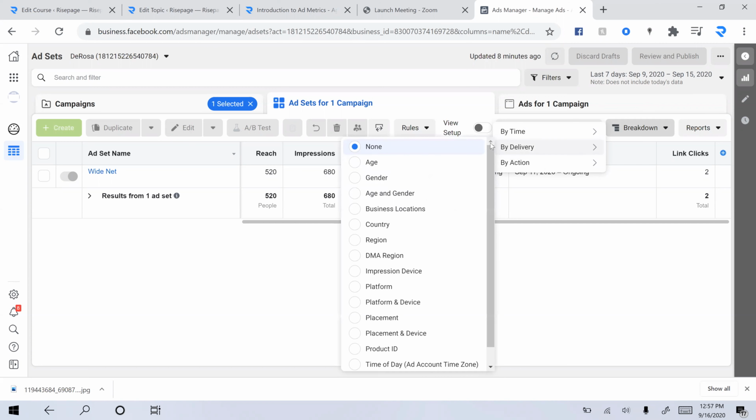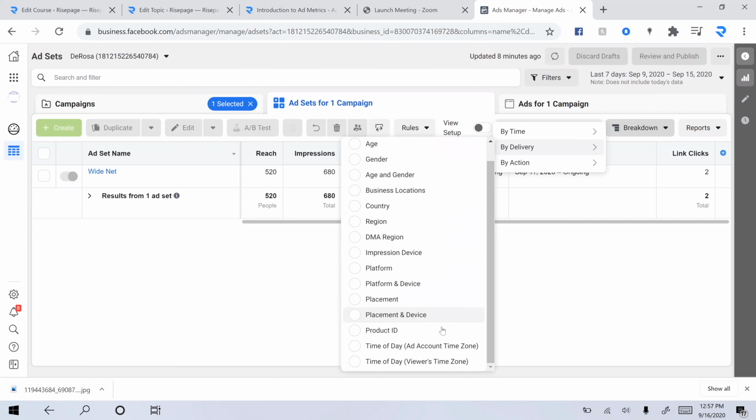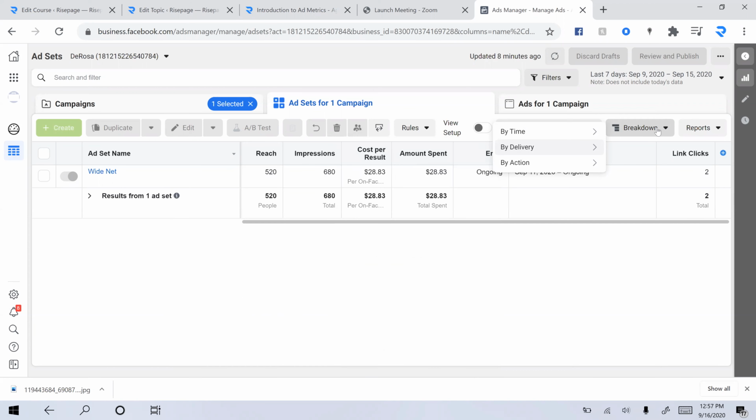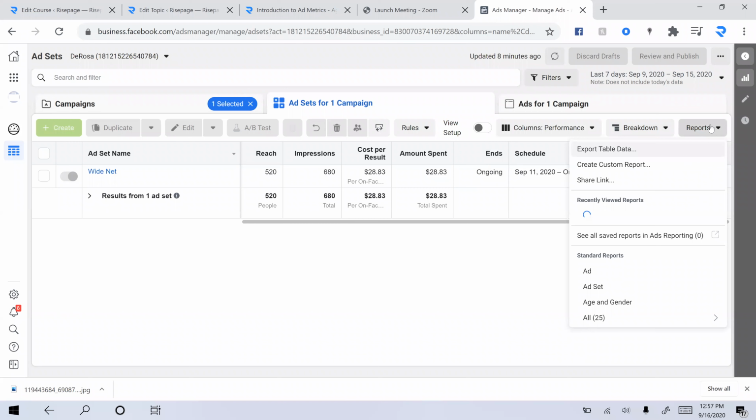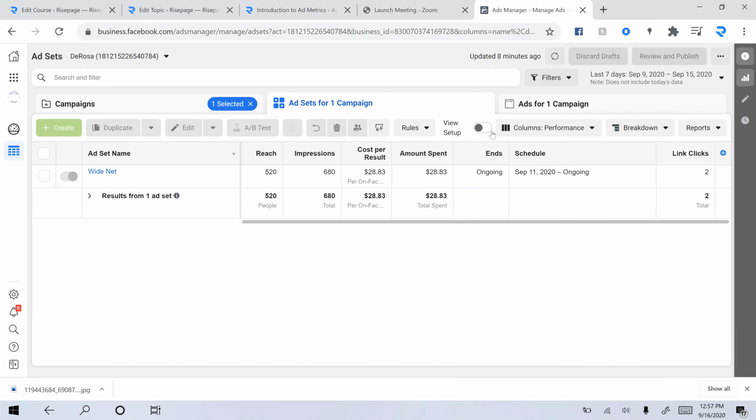Which may be something based on age, gender, or both combined. It could also be any of these other filters right here. Maybe it's the placement and device that was giving you the best results, so you can build ads around that. Okay. Last but not least, we have our reports here, which you can export into a data table. It just basically gives you a bunch of numbers about the results, so you can share it with clients, or you can save it as a copy for yourself. And that's about it here for the metrics on Facebook.